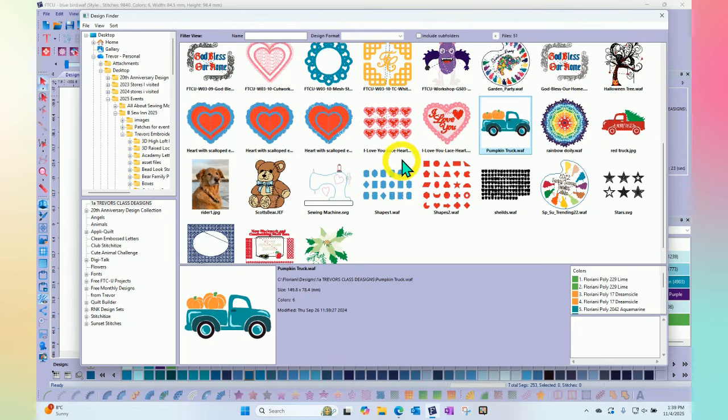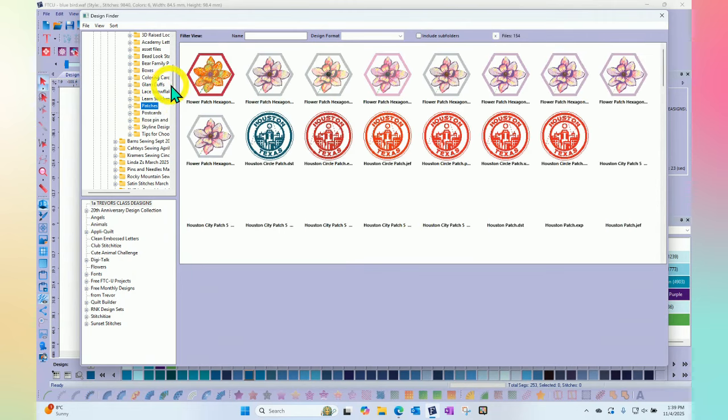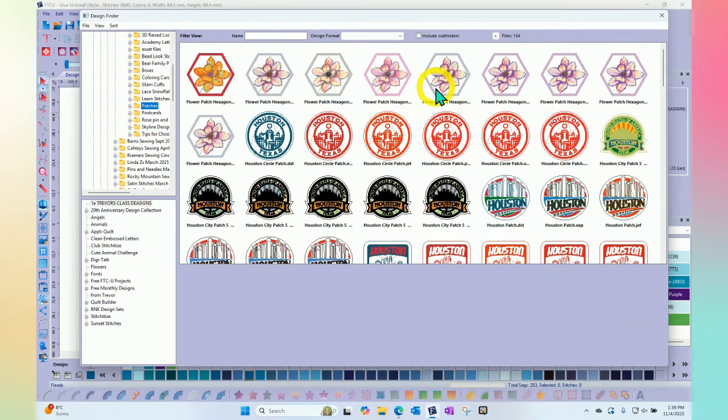Now, the window is divided into four main parts. Bottom left is the locations of your Floriani free monthly designs, and it's where your Floriani library is kept. And at the top are all the folders that you can make on a computer, however many you have, they're all going to be there. If you click on a folder from your computer, you're going to see the designs. If I click on this folder here, it's going to show me all the designs.